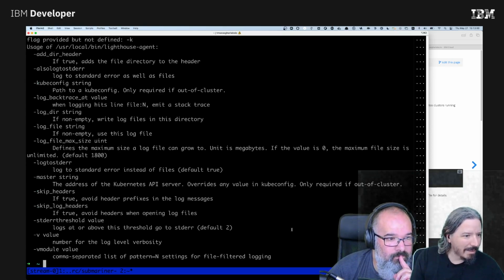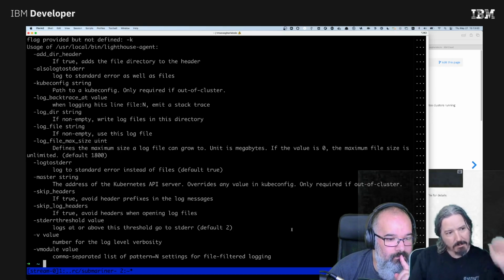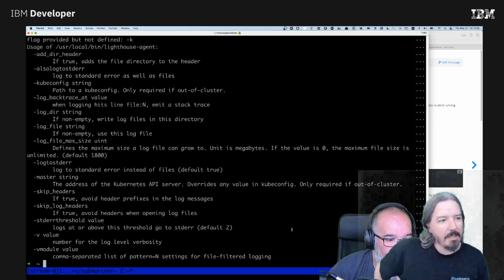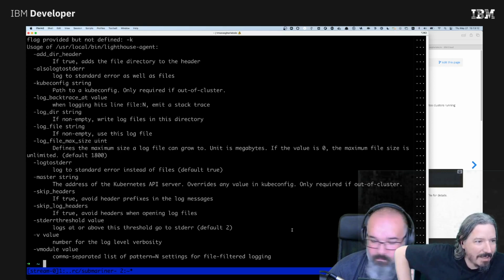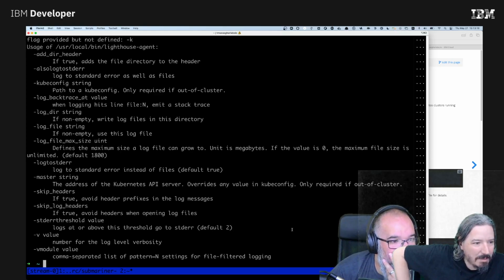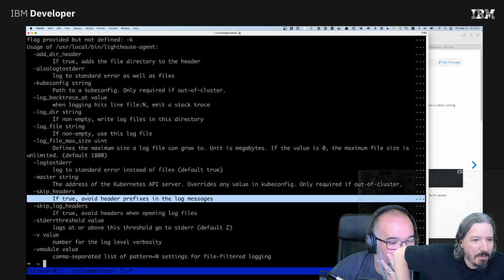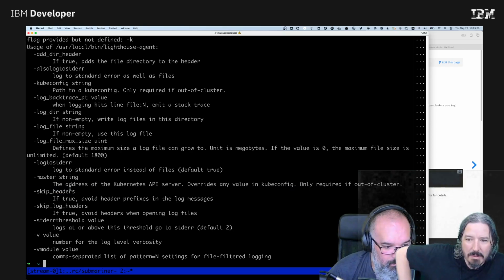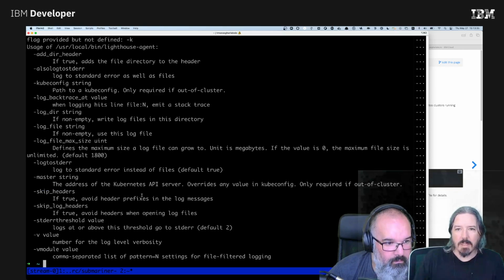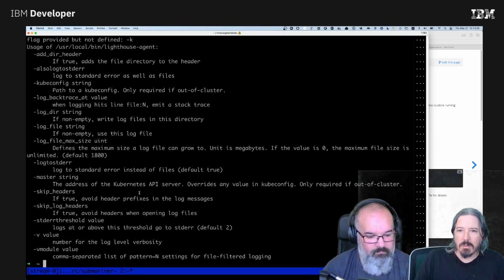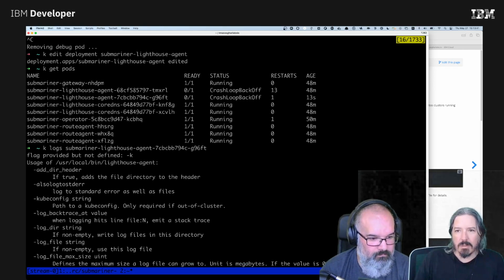All right. So I just took a shot at dash K to see if that would work, and at least it gave me an error of the accepted commands, and it looks like they don't have a way to ignore certs. Unless certs skip headers might. No. So Lighthouse agent reads ignore certificate.